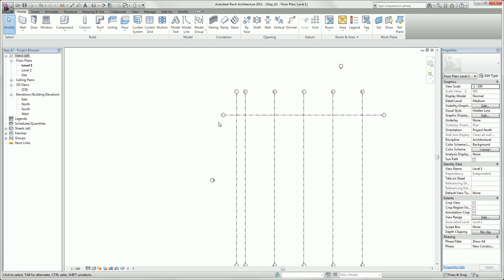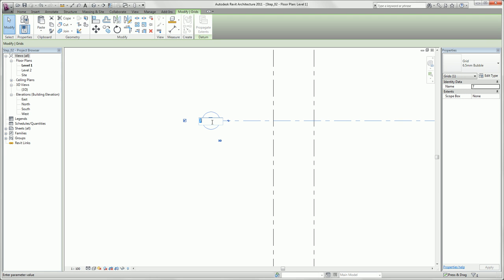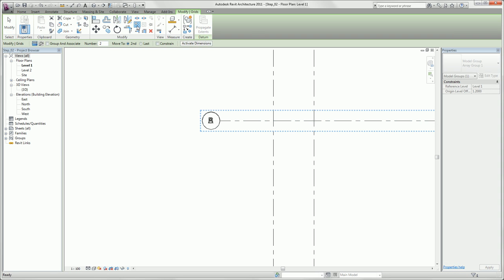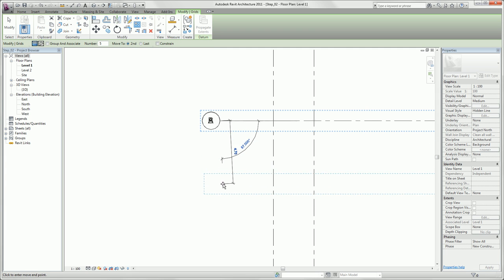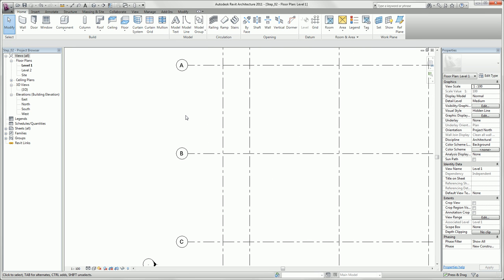Now we zoom in a little bit. We click on the number and we change the number to an A. Now we want to use again the array tool. So we select our grid line, select array. We put in here 5 because we want 4 more grid lines. We select our A grid and we move it down and put in 10 meters. And you also see Revit names the grid lines properly.